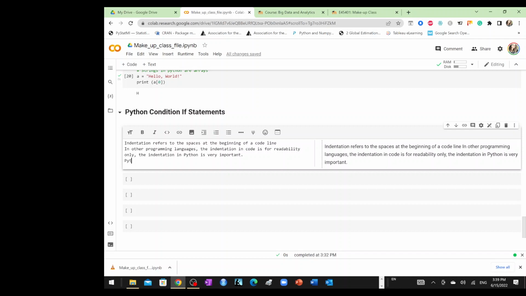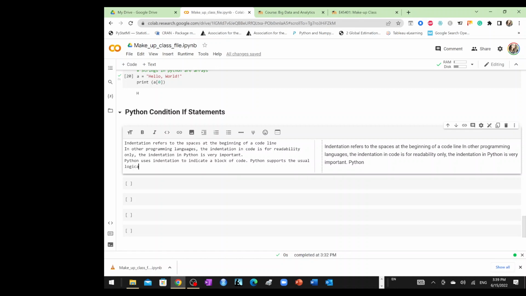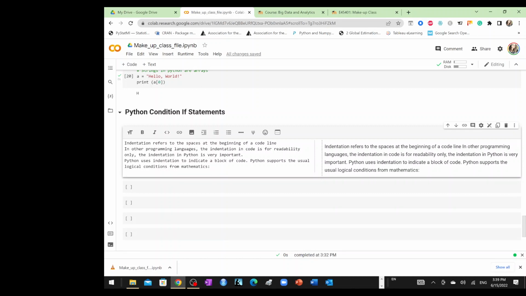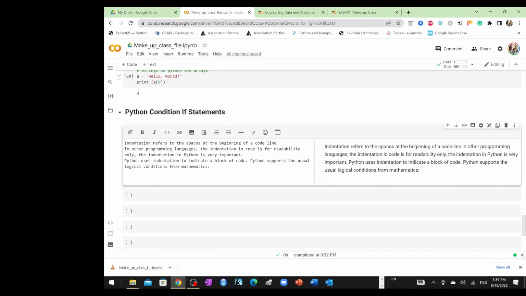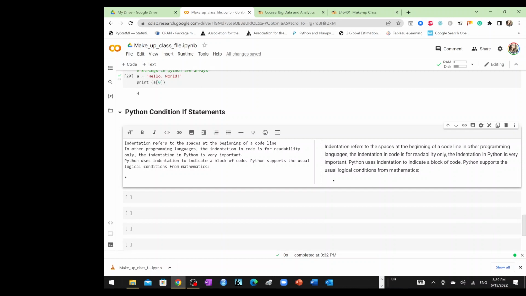So Python uses indentation to indicate a block of code, and Python supports the usual logical conditions from mathematics. So for example, logical conditions here for equal, let me add a list. So you can add the list with a star and some spaces.